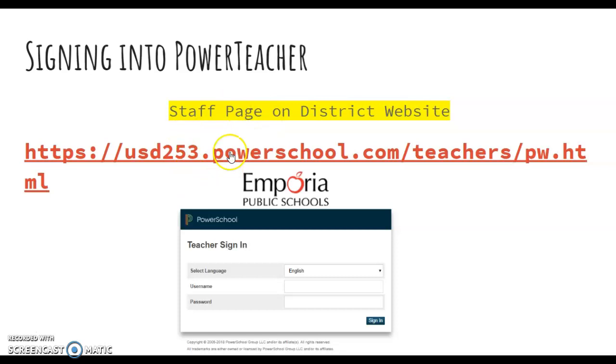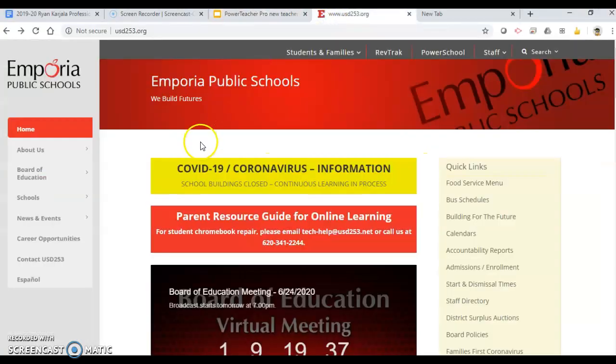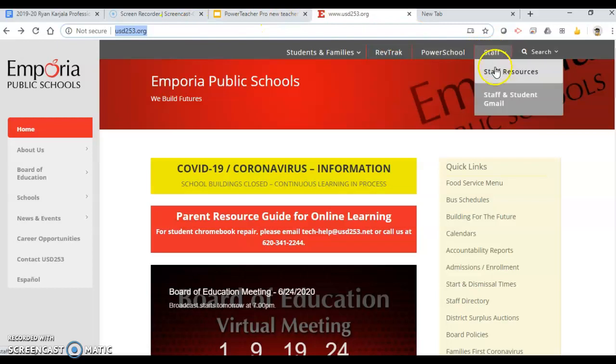So to access PowerTeacher Pro, the easiest way to do it is to access it through the district webpage. I'm going to exit out of this for a minute, and I'm going to go to the district webpage and kind of show you. So here's the district webpage. Hopefully you've been there. It's really easy to get to. It's just www.usd253.org. And then where we want to go is we want to go here to the staff page. The staff page has staff resources.